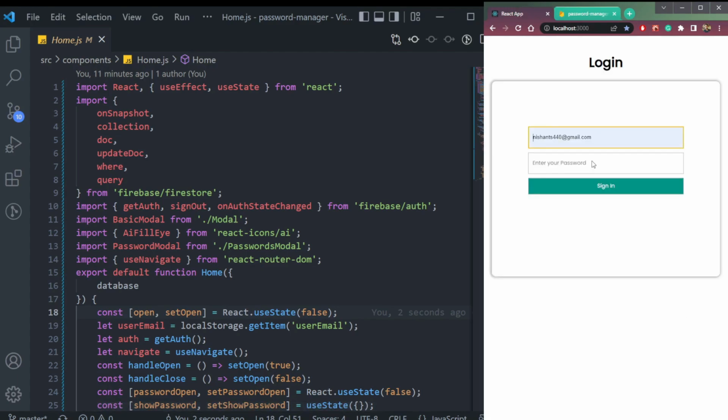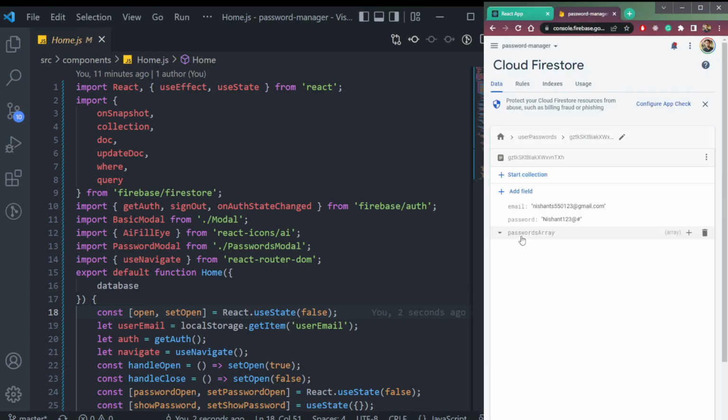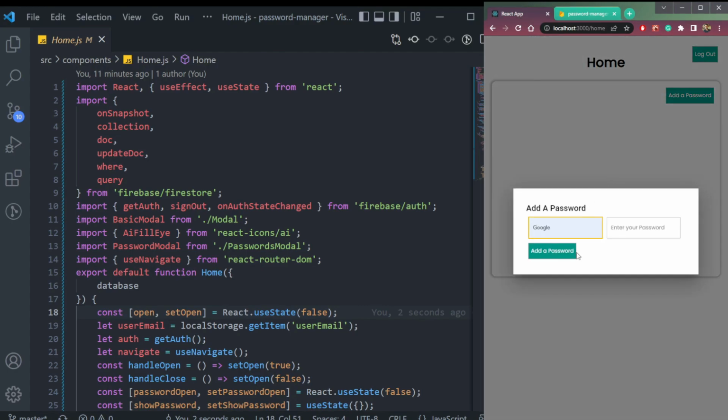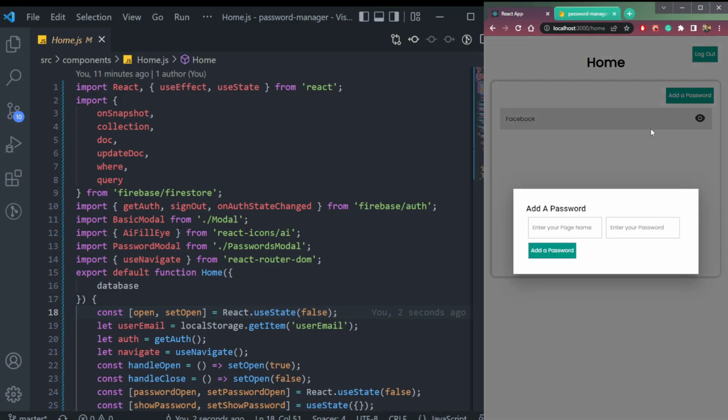If we log in with the email that we just added in create user, we can see the home page again. See, we are having the empty passwords array. That's why we are getting nothing. Let me add a password, say Facebook. Click add a password, and it will be here. See, it's reflecting. We can add one more. Let's say Google account 123, add a password.